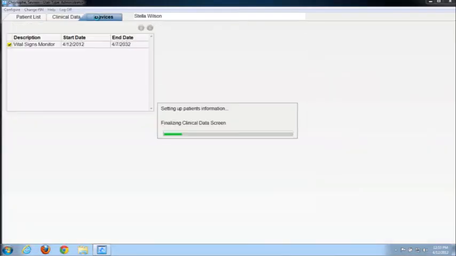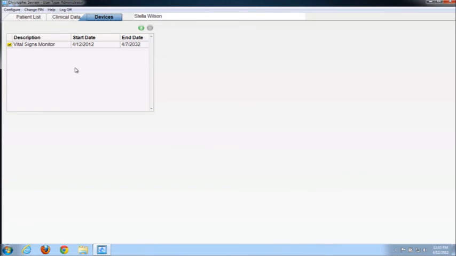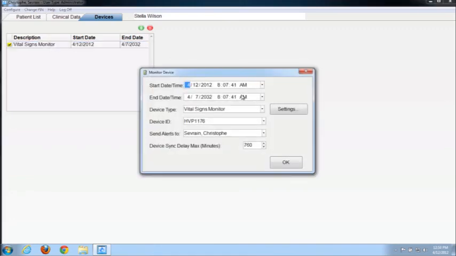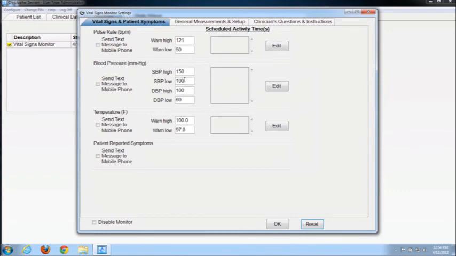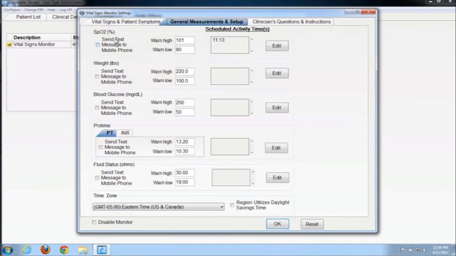This section of the RDC software allows the user to interact with the device the patient is using in his or her home. The user will select the patient's monitor and click on the Settings button, which will open up a new window. The first two tabs allow the user to set minimum and maximum values for each parameter of interest for this particular patient. Pulse rate, blood pressure, and temperature settings are on the first tab, and pulse oximetry, weight, blood glucose, ProTime, and fluid status are on the second tab.